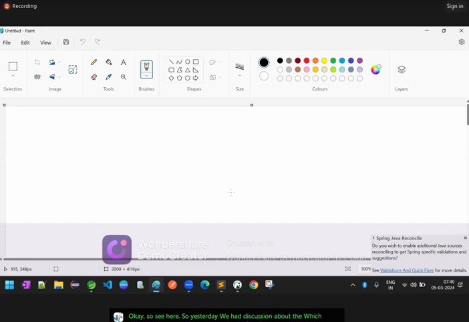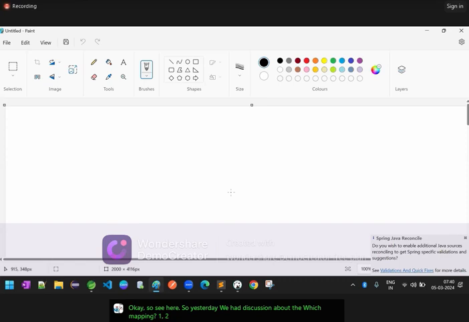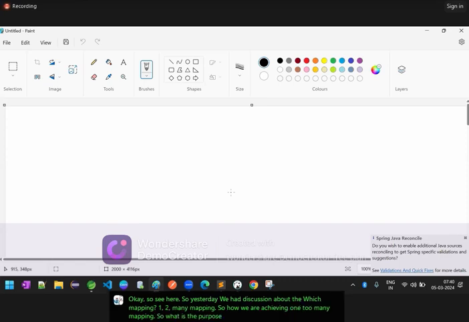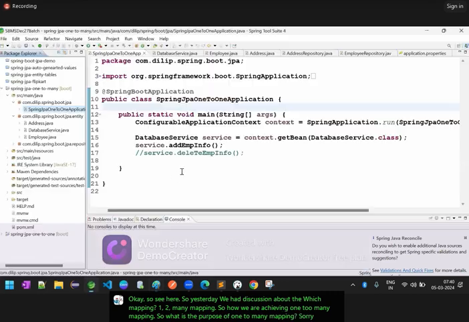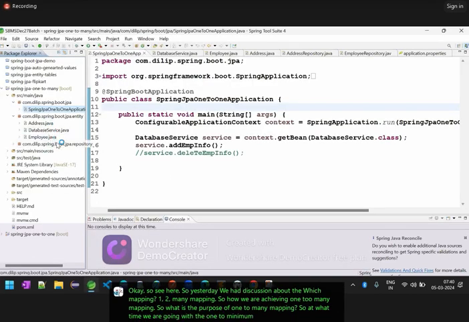Which mapping? One to many mapping. So how are we achieving one to many mapping? What is the purpose of one to many mapping? At what time do we go with one to many mapping? We are understanding.